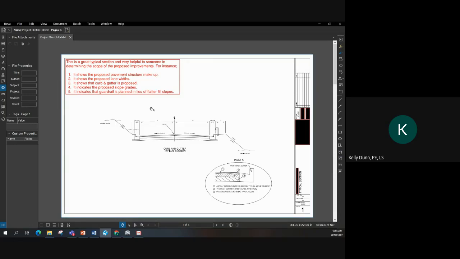There are multiple sheets submitted. I guess when I say sheets, I mean sections of roadway submitted with the sketch, but just to keep things on the brief side, we'll just focus on one of those preliminary plan sheets. So right now you should see a typical section pulled up.